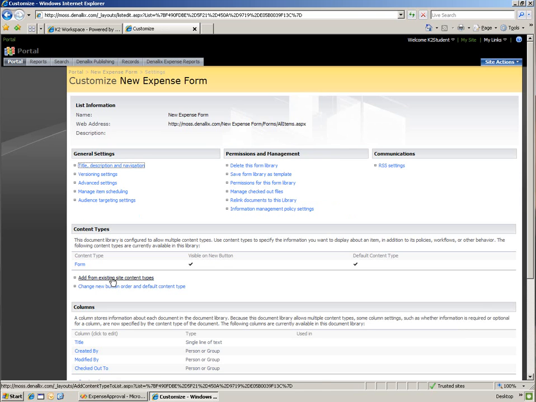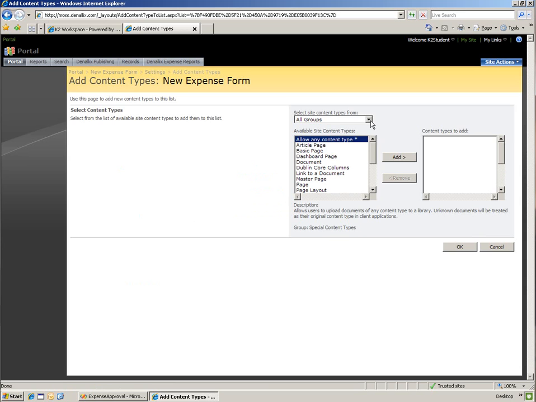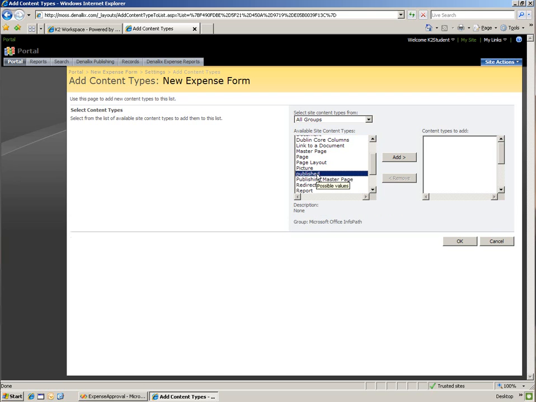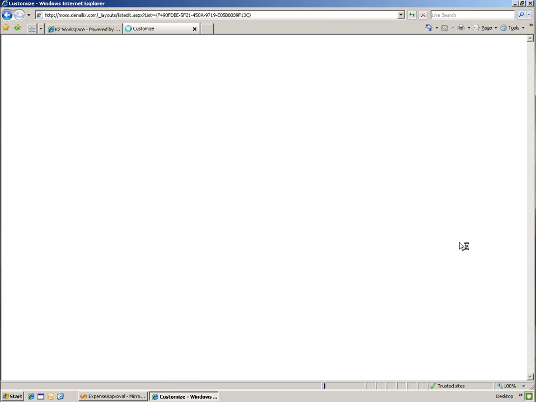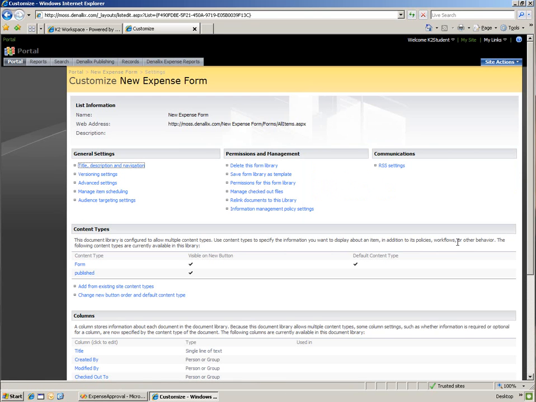Now we need to add this as a content type to this forms library. So we'll go ahead and find it. And there it is, the published, that's what we called it. So we'll add that to the content types and select OK. Now this form library should now be associated with that form and should be able to be used very easily.